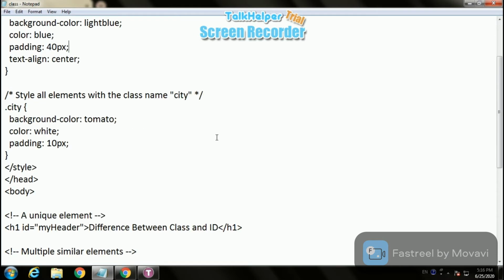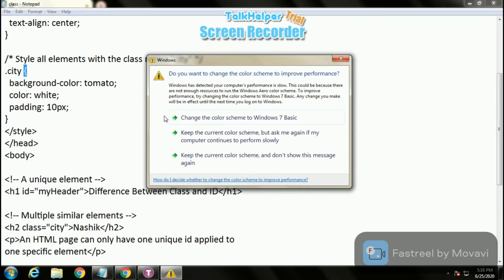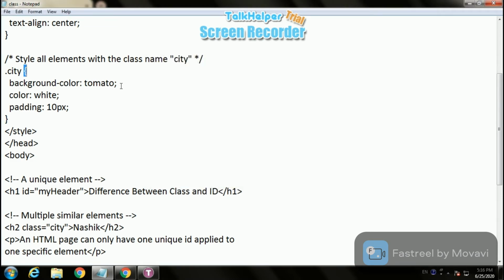Okay, now let's define the effects for our class. Here style all elements with the class name city. In our theoretical part, we used intro as a class. Here I used the class name as city. Then .city, open the class, then background color as tomato, color as white, that is text color white, and padding is 10 pixel.